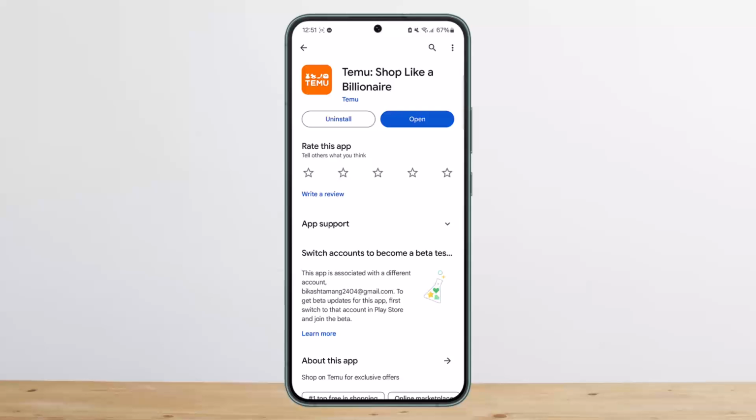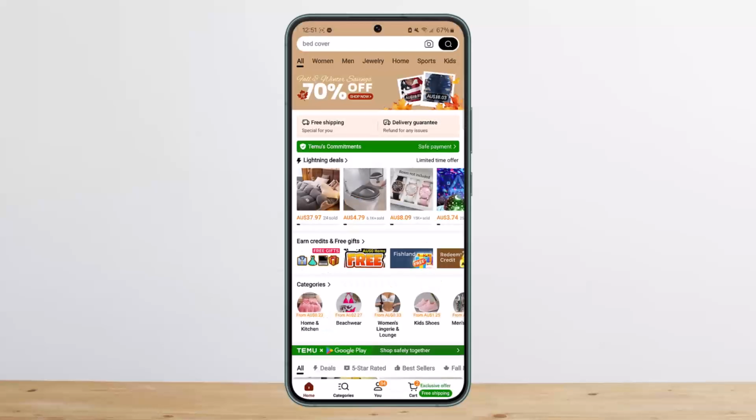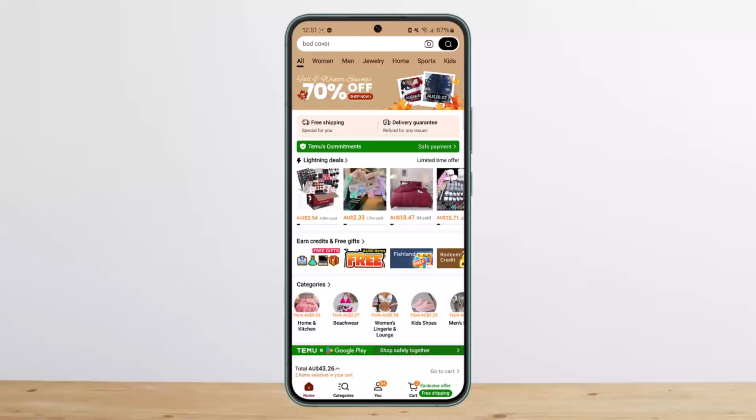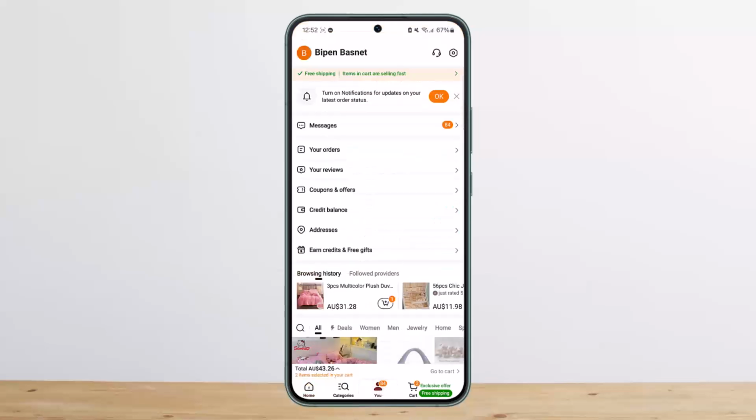In order to redeem your coupon code on Temu, first you want to go ahead and open up Temu. You want to make sure you are signed in or logged into the particular account that you wish to redeem your code on. Once here, at the bottom of your screen, you'll find Home, Categories, You and Cart. You want to simply tap on the You option at the middle bottom.